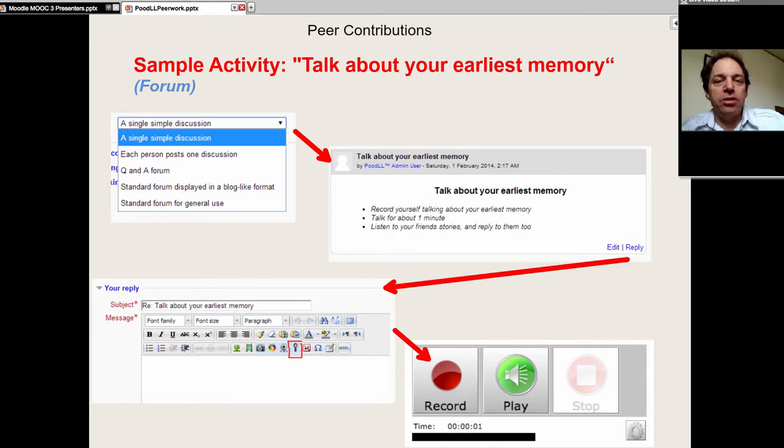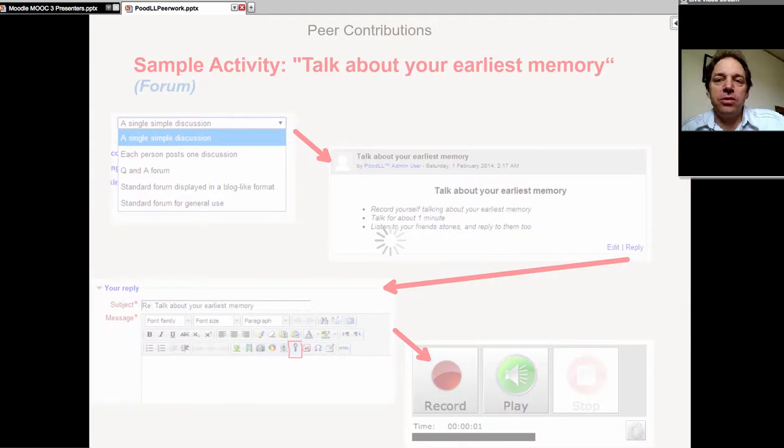Let me do that myself. I'll actually go in there and do another activity, but perhaps I won't do this one. I'll just keep going because I think there are probably more interesting activities to do.